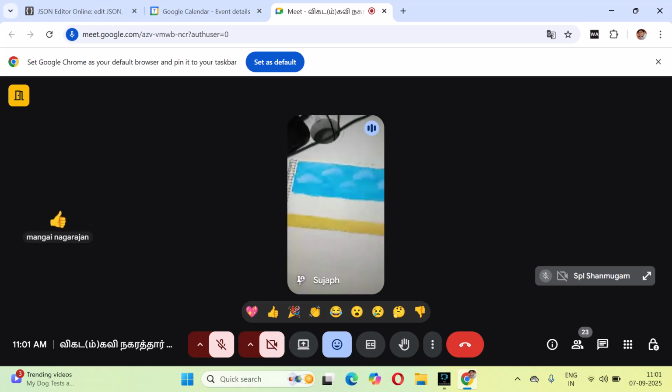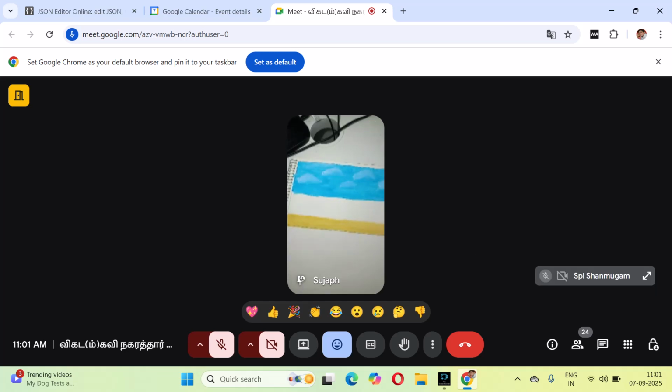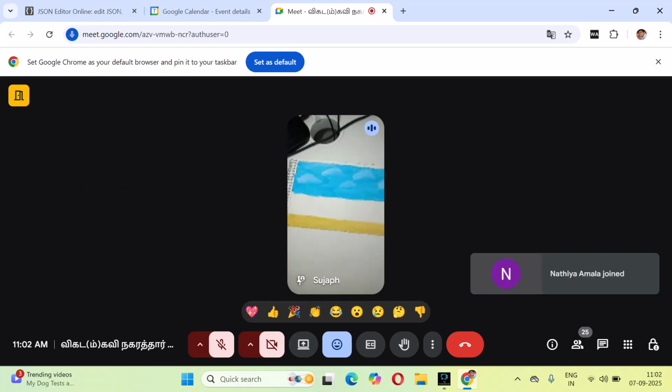Have you guys finished it, or is there anyone who is not up till this stage? Anyone who has to complete this painting? Ma'am, I did not complete. Ma'am, I also did not complete. Okay, good job to whoever finished it up till this part. If you are not up till this stage, you can just try to paint it right now.